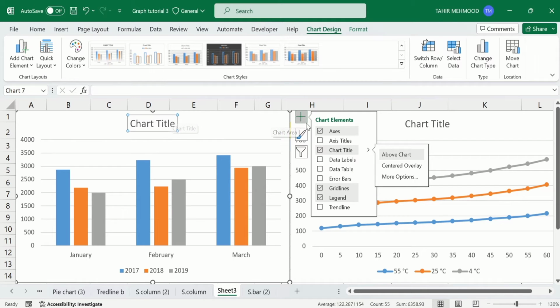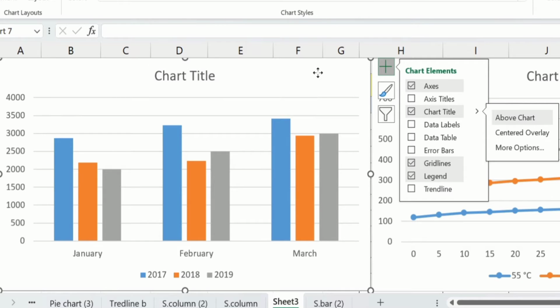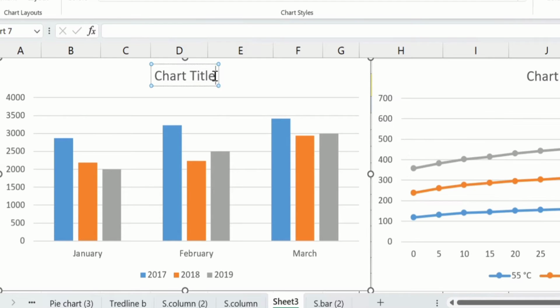Now you will learn how to edit this chart title. Select this chart title. Again, click on this chart title and remove the existing data and write anything according to your requirement. For example, I will write cotton production.